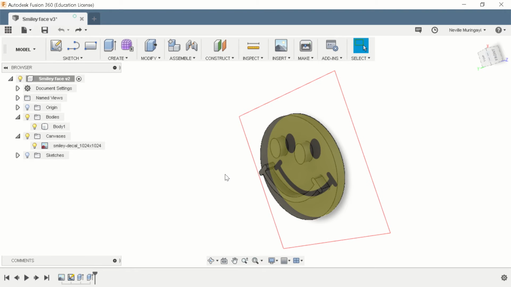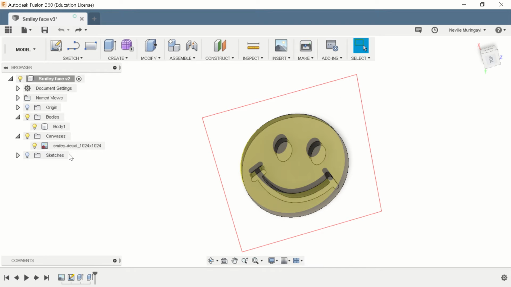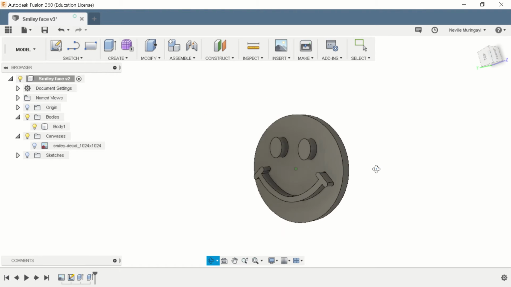If you have not made it yet, that's okay. You can go ahead and watch the video on how to create a 3D model out of a 2D image, and you will have the smiley face. So let's go and get started. So I'm going to go ahead and unshow the canvas and just show the model itself.